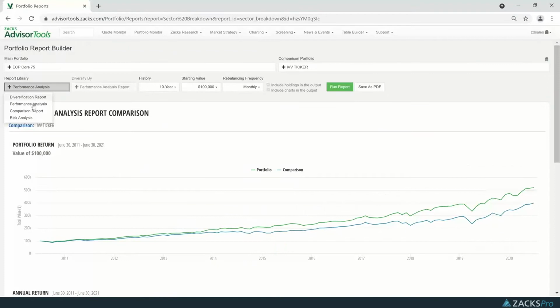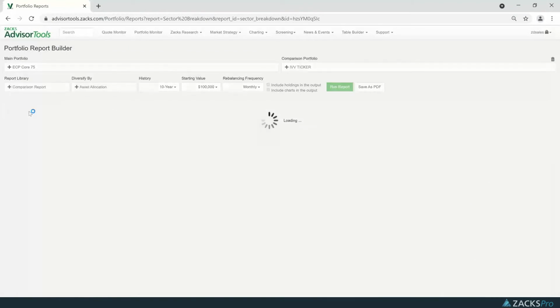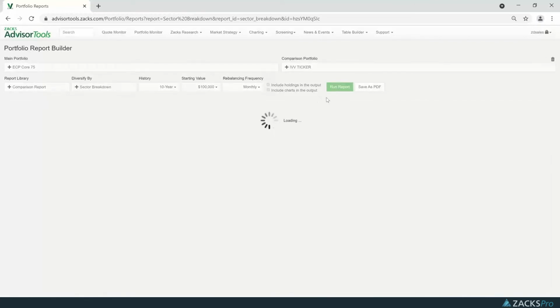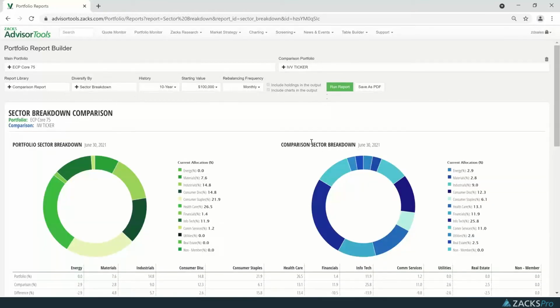Now we'll hop into the comparison report. This is a blend of a little bit of the both that we looked at. So this is going to let you, and I'll switch this to sector breakdown again. So this is going to let you run some elements of performance analysis and some elements of diversification.